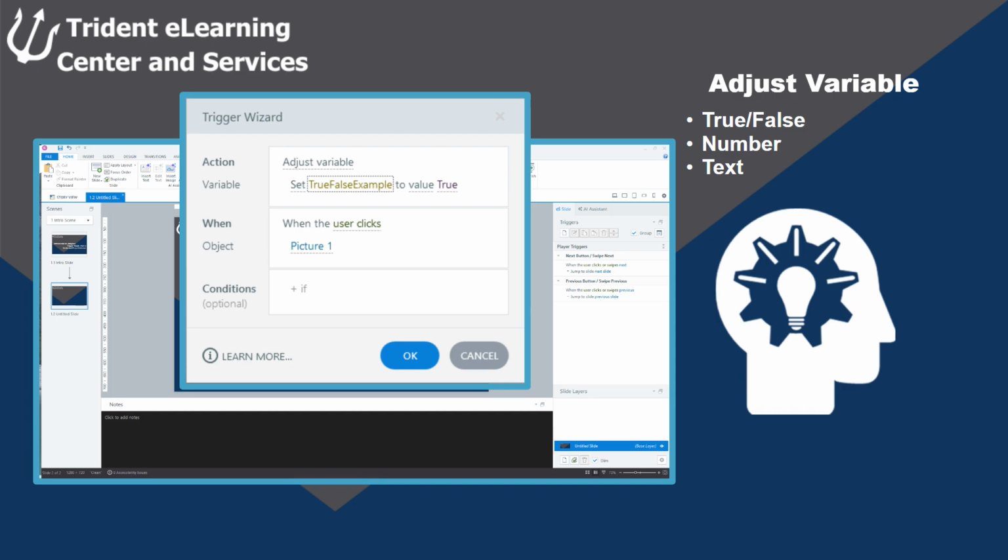You could disable the next button until that task is done. Once completed, the variable changes to true, and the learner can move forward. But here's the key. If the learner later goes back to that slide, they shouldn't have to complete the same task again. The true-false variable remembers that the task was completed and keeps the next button active. This kind of logic gives the learner control and prevents unnecessary repetition, which helps maintain engagement.